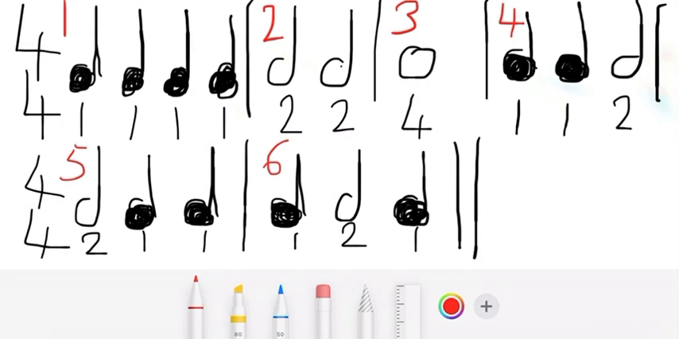Brilliant, guys. So you have just written every single different combination. Ooh, combination. That's a weird word. Combination means the different ways that you can do something. It's not just a musical word. You might have a combination lock which has different numbers on it.